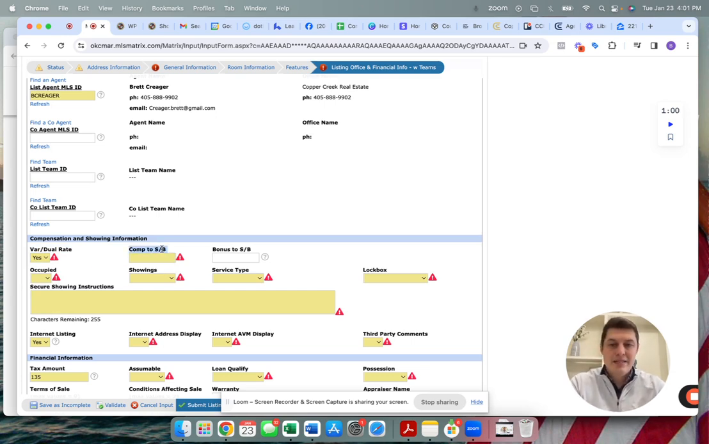Comp to SB, this is the selling broker. Comp to the buyer's agent, selling broker. I'm going to do 3% commission here. If you want to offer a bonus, you can do that here. Is it occupied? No. Showings. How do I want showings to be notified? I want showings to go through ShowingTime, because then ShowingTime can manage all the showing instructions, the scheduling, all that stuff.